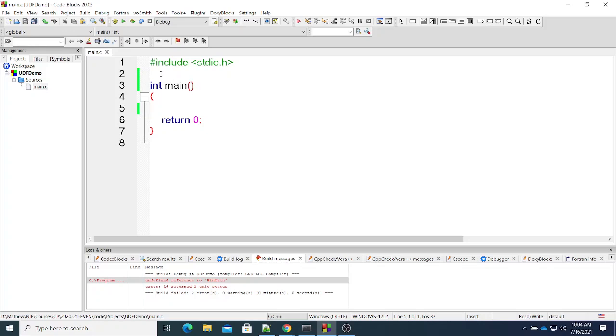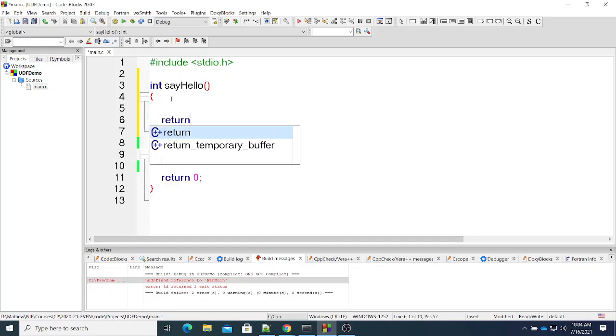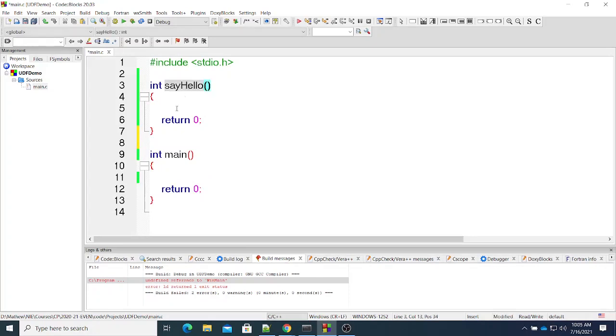Now I am going to write a similar function, int say hello. That is the name of the function, and I don't want to pass any argument, and finally return 0. So my say hello function is very similar to the main function. It is not doing anything, but it is expected to return an integer value. Because of that, in the body of the function I return an integer value. So this is a very simple user defined function.